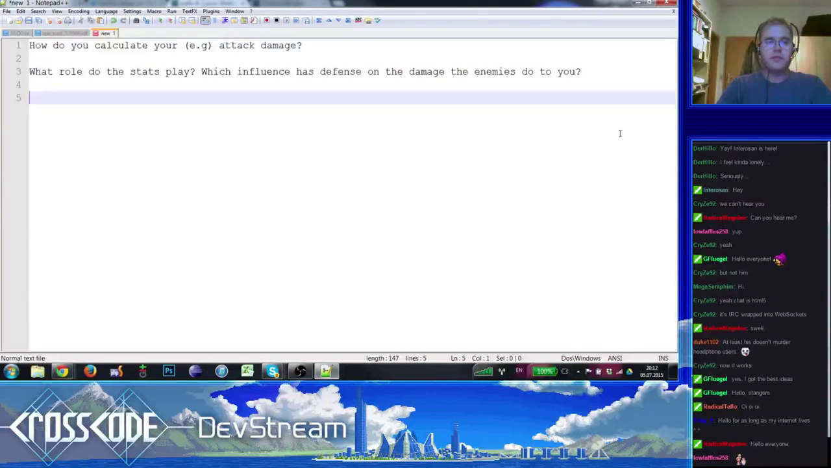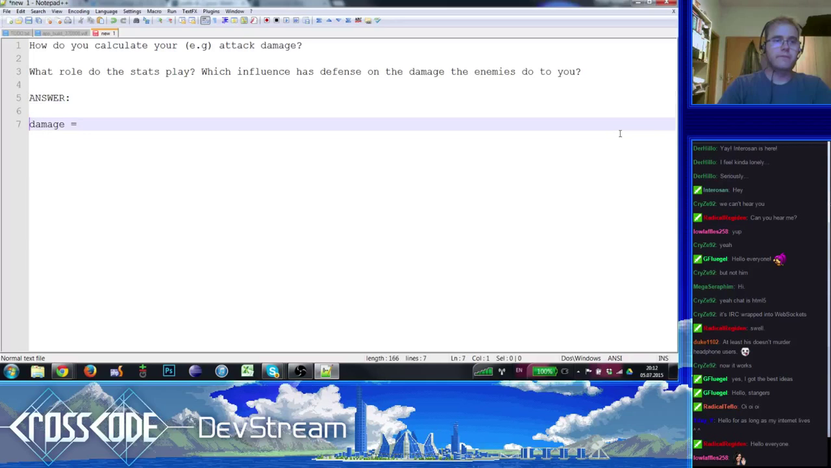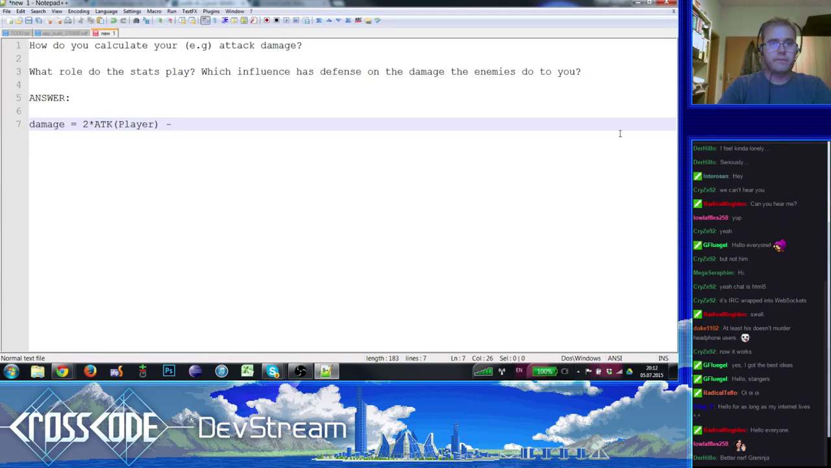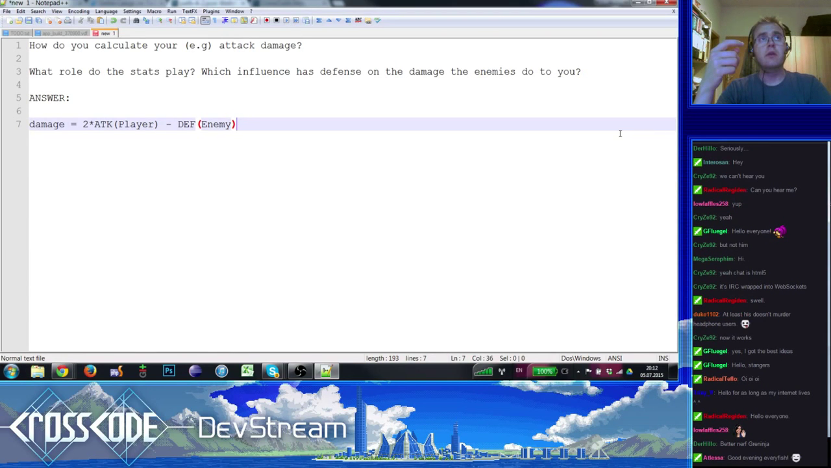So at the very beginning, the damage formula actually used to be very simple, and I can just tell it to you like this. Damage is just 2 times the attack value of the player, for instance, minus the def value of the enemy. That's just how things used to be. That means for each attack point, you got 2 more damage, and this was reduced by every defense point of the enemy. Now this is the base damage.